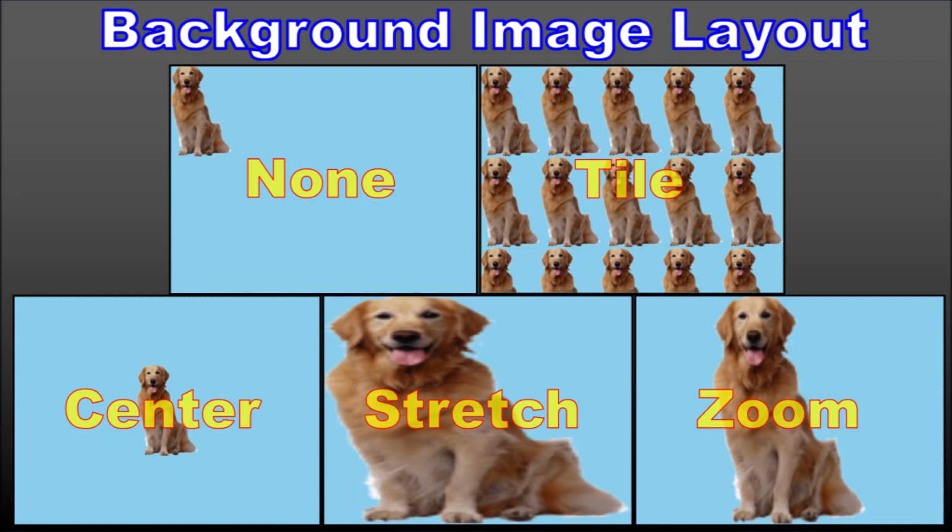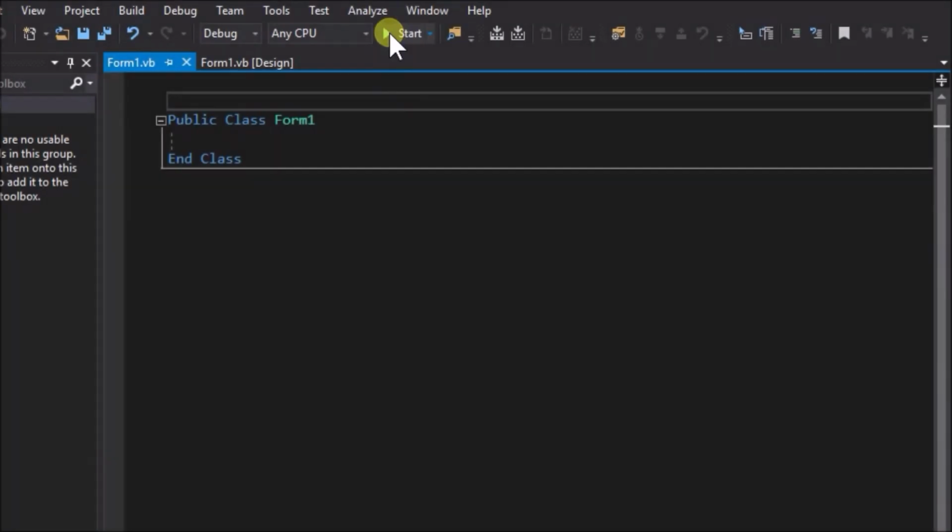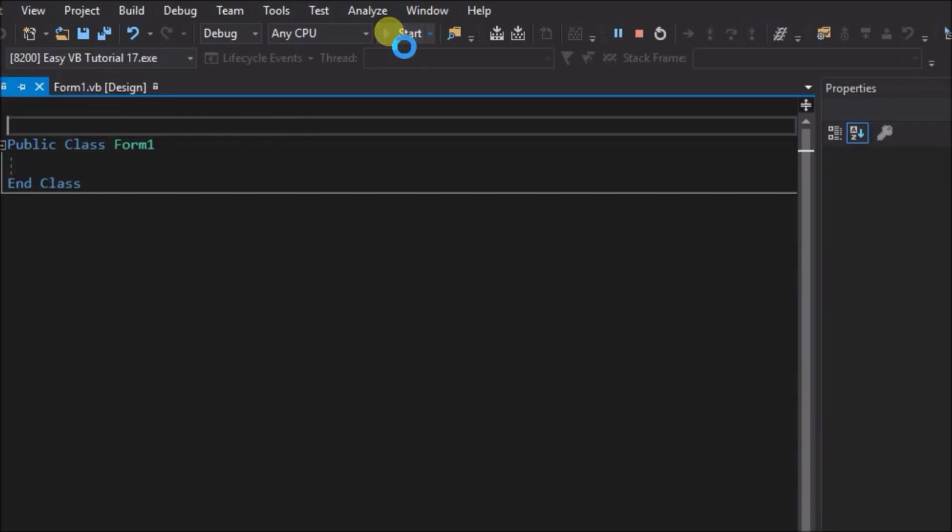Okay, it is important to be aware of and understand these background image layout properties, to be able to achieve the desired background image display in picture boxes. Before we move on, just quickly run the application to see how it looks.